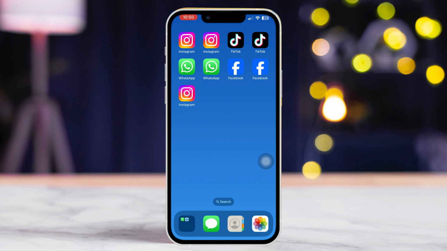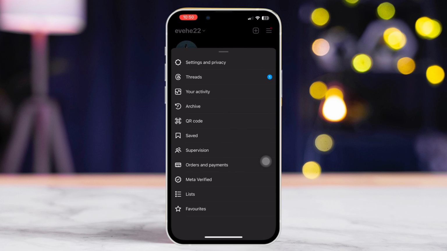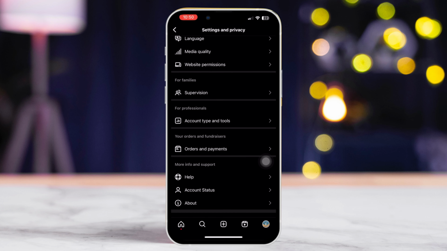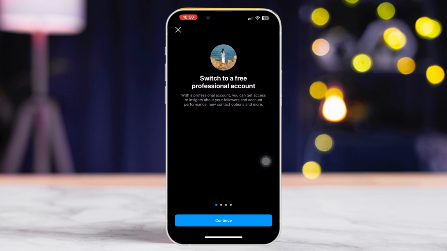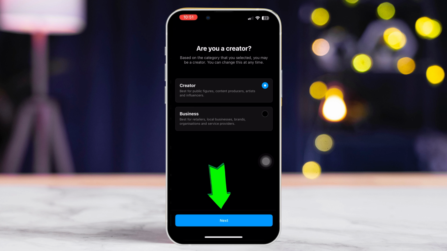Method 2. Turn on the professional account. Open Instagram, tap Profile, tap the hamburger icon, tap Settings and Privacy, scroll down, tap Account Type and Tools. Now tap on Switch to Professional Account and tap on Continue until it shows what best describes you option. Now select Digital Creator. Tap on Done and again tap on Next.